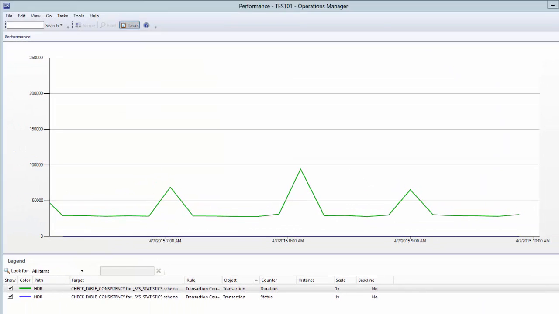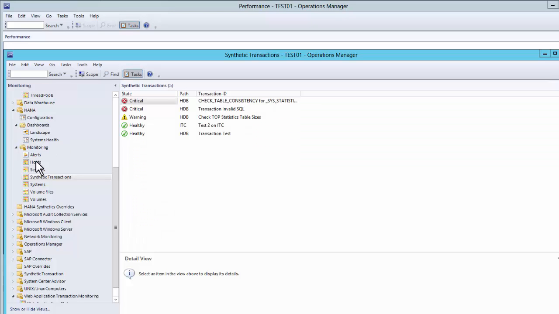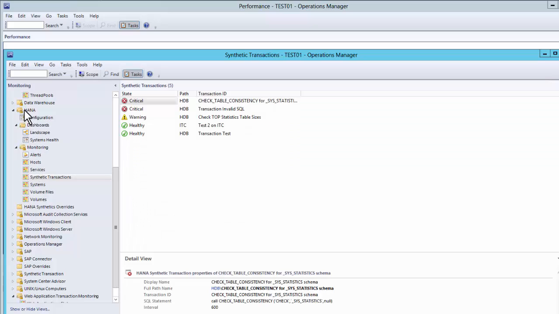After saving that, here is an example that we've set up before, check table consistency. This is an example of running a consistency check for a statistics table in the HANA database. As you can see here, there are two metrics that we're monitoring, both the status as well as the duration. Essentially, when you come back, we have the HANA Management Pack in the System Center Operations Console.